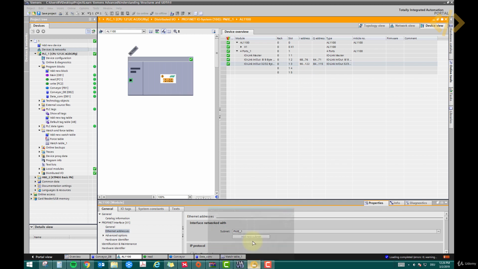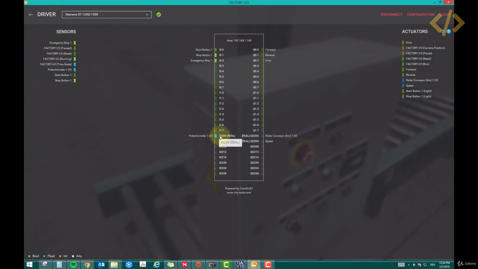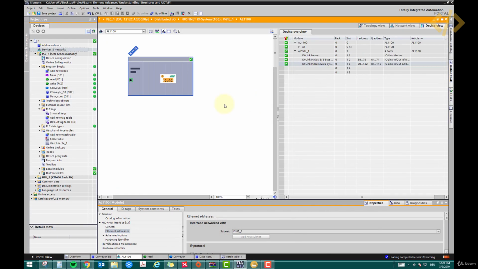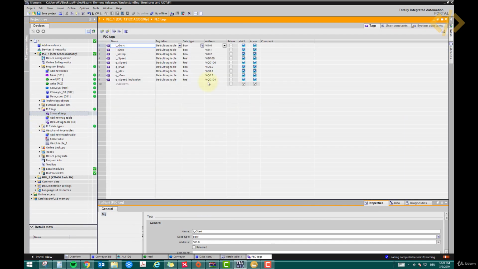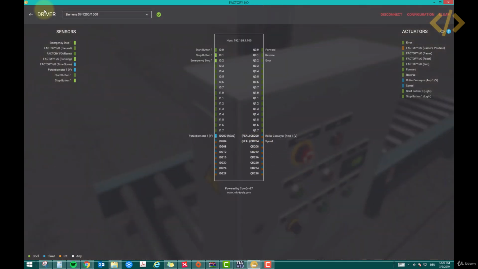So one solution is I will go to configuration. I will make the input word start from 200. The output word can also be 200. Then I go back to my driver, so it's automatically 200, and this is also 200. Okay, perfect. So we go back to the PLC tags. Instead of 100, I make 200 here as well, just 200, and here as well 204. I am sure this is correct. Just to confirm, 204. Perfect.